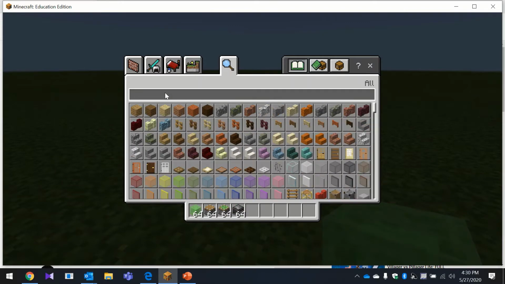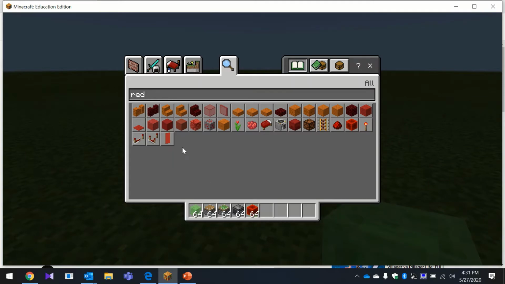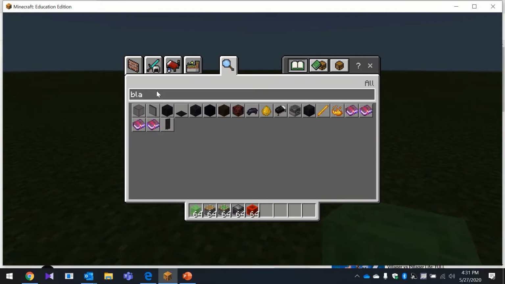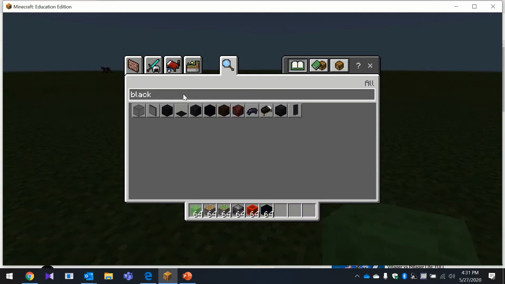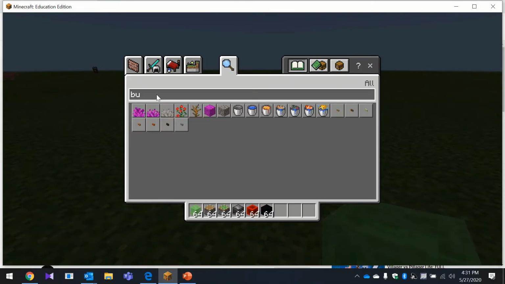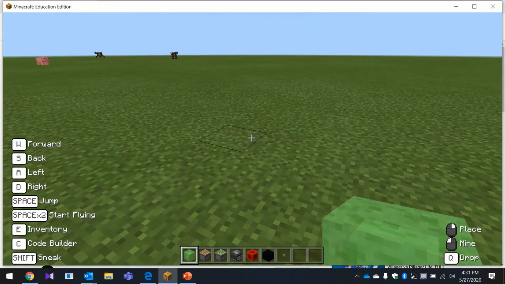We can also choose a block of redstone here, and in order to make the tires of a car, we might choose black concrete. And for the headlight of a car, what we can do is choose something from the buttons, and that's it. This is what you will require to make a car.